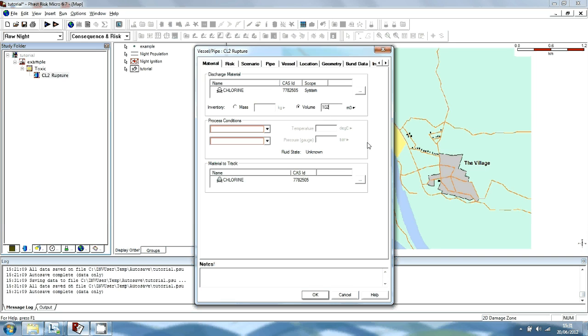That is 85% of the 120. The chlorine is held under saturation conditions at atmospheric pressure. The temperature will vary depending on the season and time of day, but for this model, a value of 10 degrees Celsius can be used as a representative. So the process conditions are temperature of a saturated liquid set to 10 degrees C. Once you've set the temperature field, the pressure field will become automatically set from what you've entered.